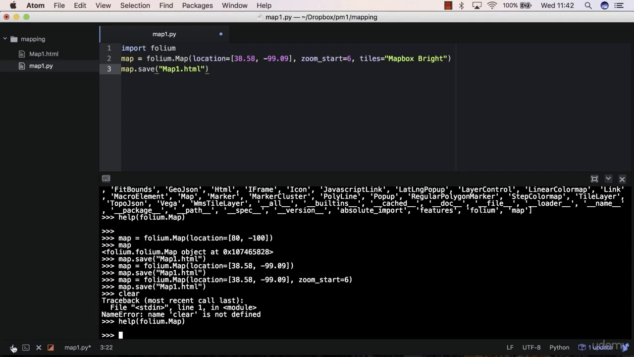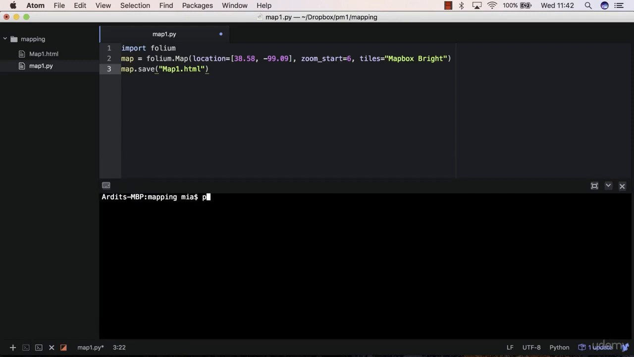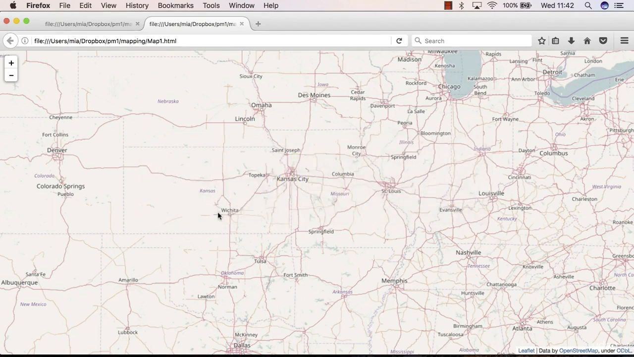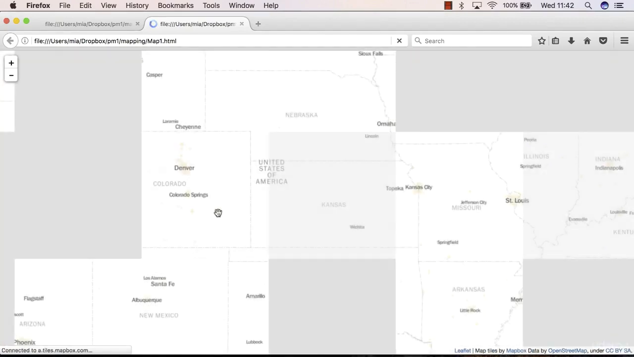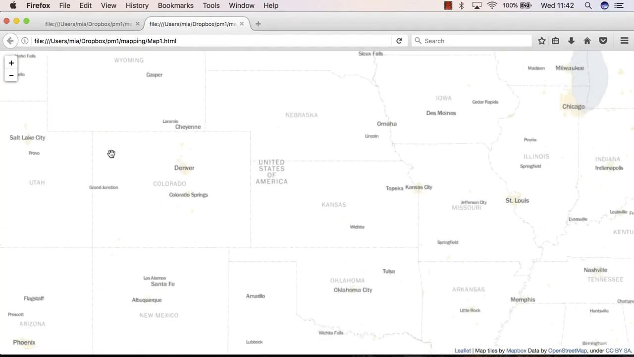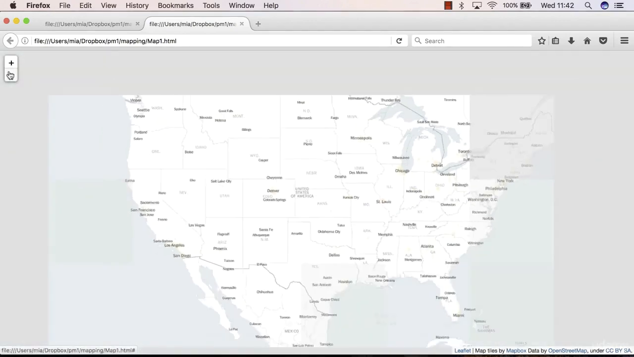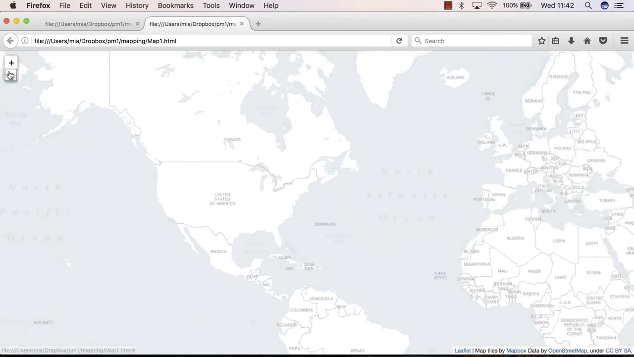Let me open a new Python shell. Python 3 map1. Make sure you have saved your script. Execute. Then you can go back to the folder and open the map. Let me go to Firefox, Ctrl R or Command R to reload, and you'll see that the background has changed, so we have a new base map now.